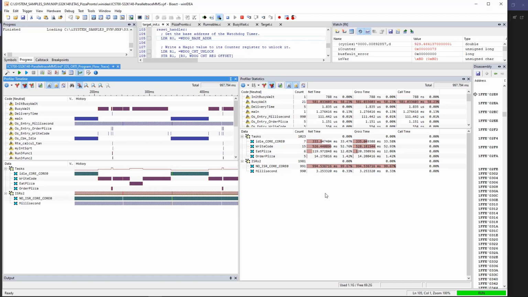Like the net time here, for example, is okay. But with gross time, you need to be a bit careful. It only takes into account task preemptions by ISRs, but not preemptions by other tasks, since we cannot measure this, obviously.